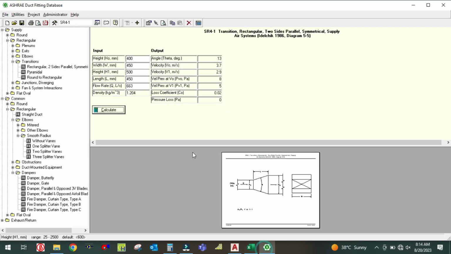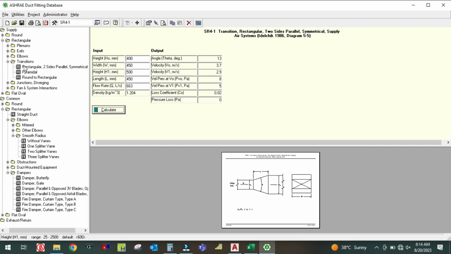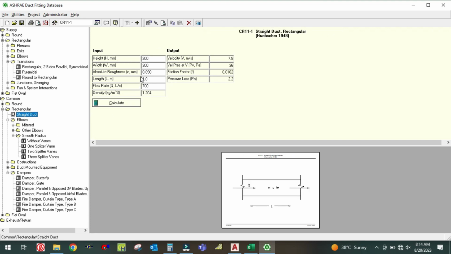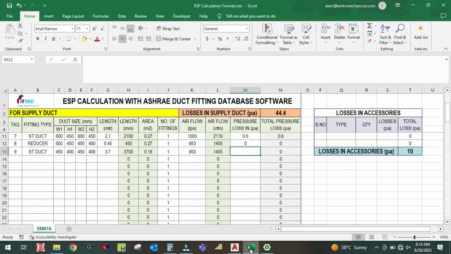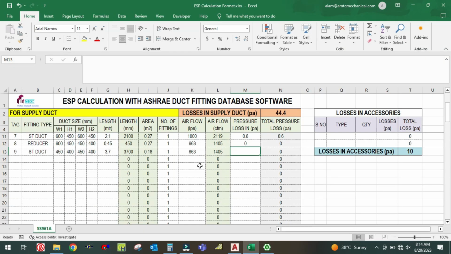And check this, go to this software, ASHRAE duct fitting database software, and you can go to this common and where is straight duct here. So height will be 400 and width will be 450, and length will be 3.7, and airflow is 663 liter per second. Click on calculate. So I'm getting here 1.3 Pascal. Okay. And next is 10.